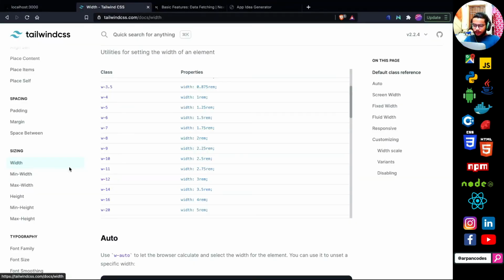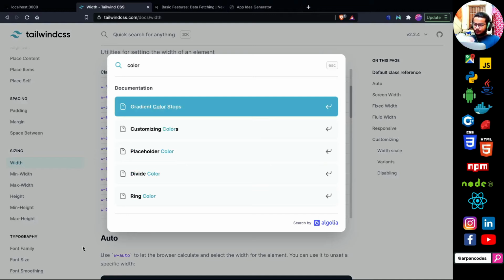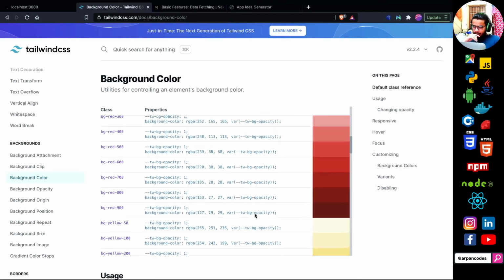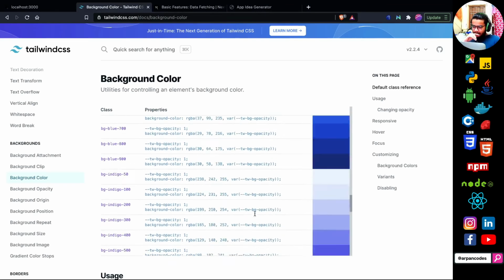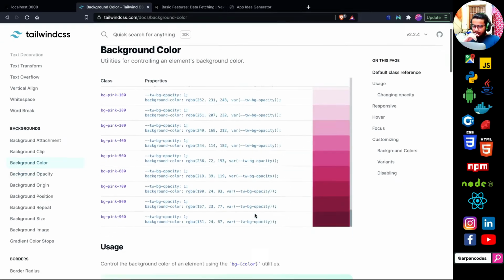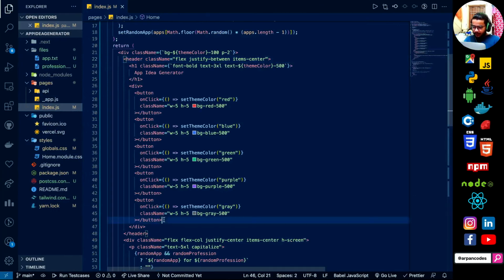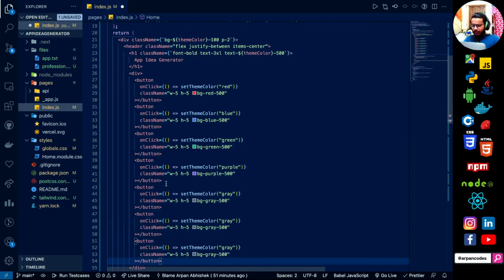Let's open the color. Background color. Yeah. Okay, so we have yellow, we have green, we have blue, we have indigo, we have pink too. Okay, so let's add them. So we'll just duplicate gray and we'll add 2 more.